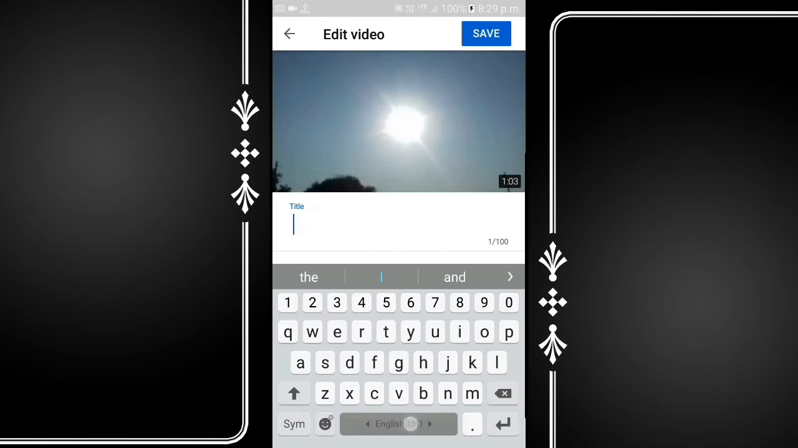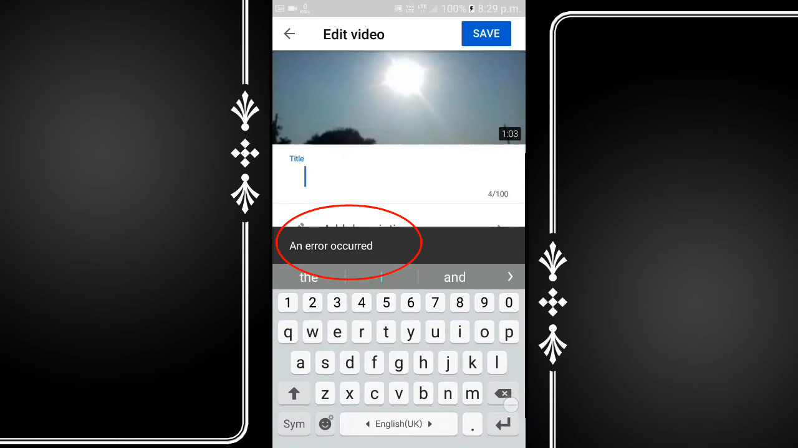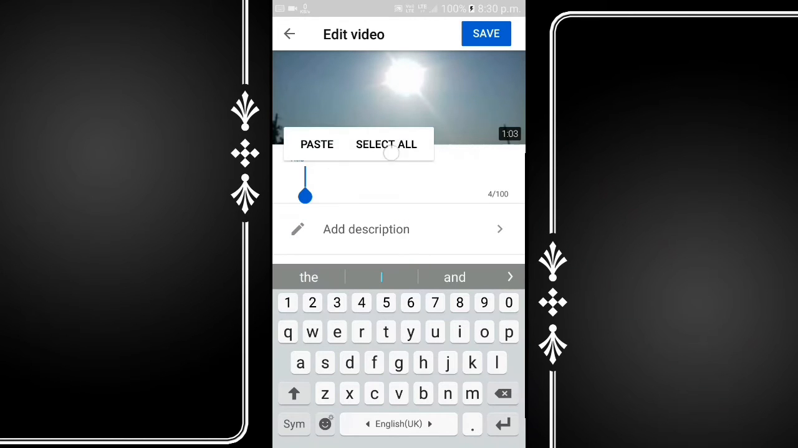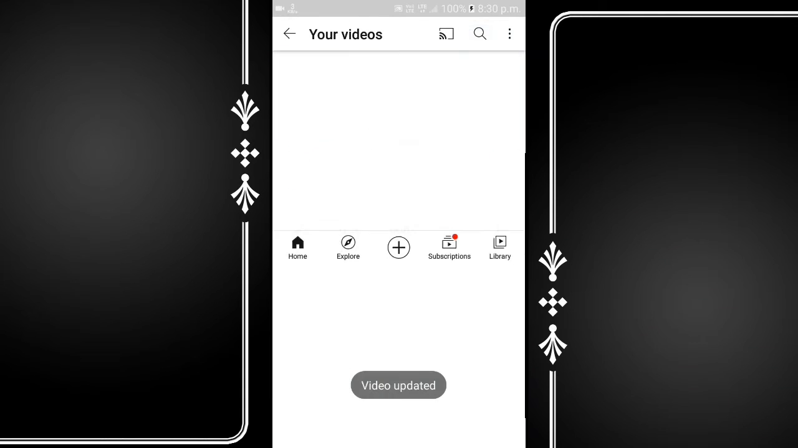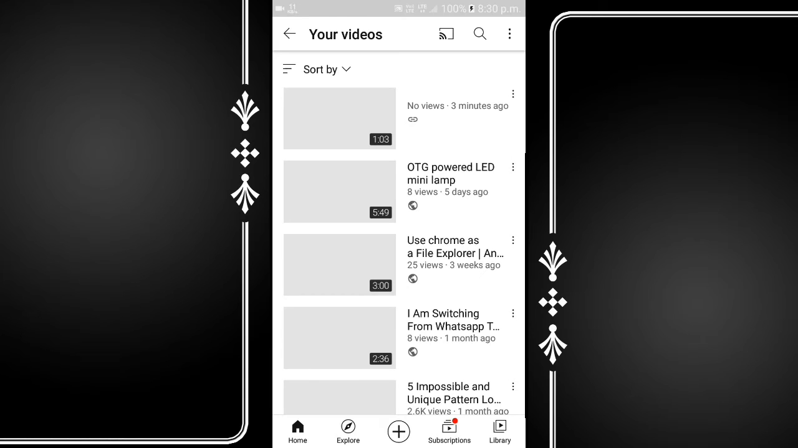So what if we put a space in the title field? You can see an error occurred message is shown. So YouTube does not allow line breaks or spaces in the title field. You have to use any language character which is non-printable, and it can be zero width or any width, it doesn't matter, but it should be non-printable to make your YouTube video title blank.